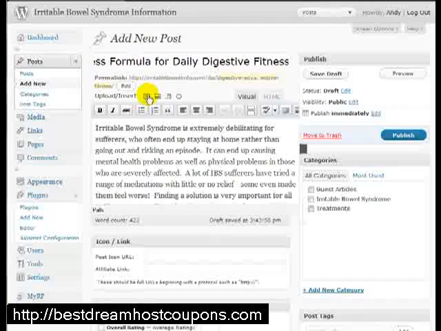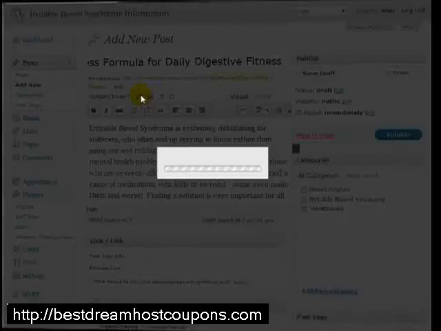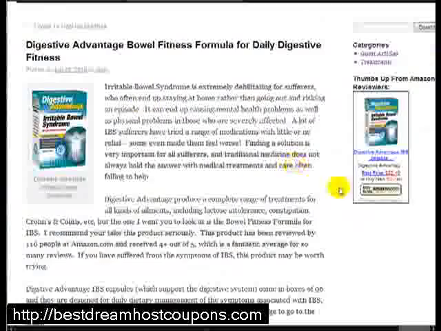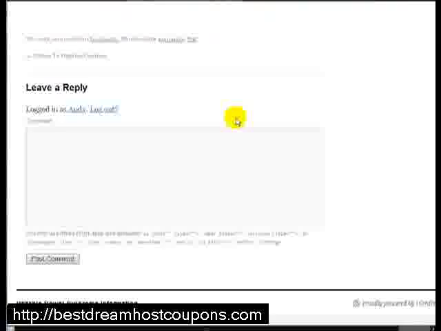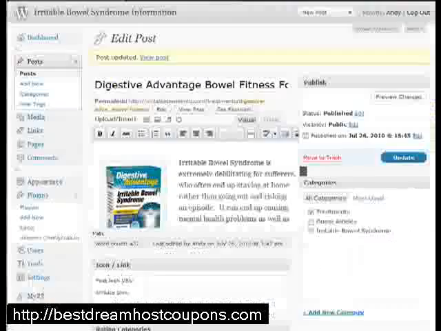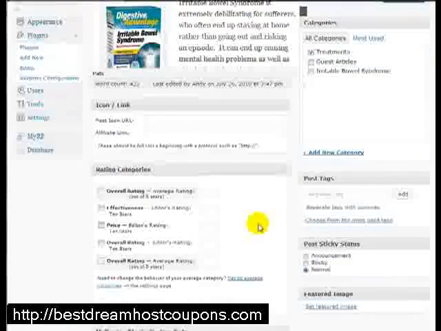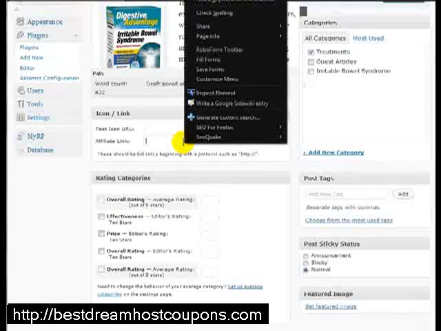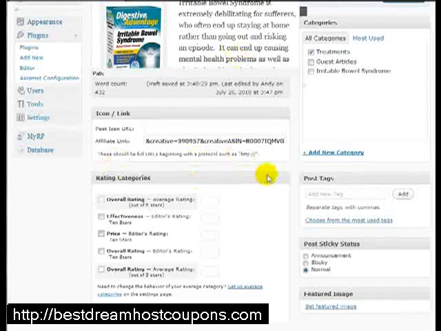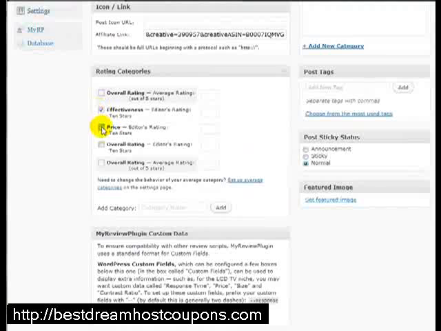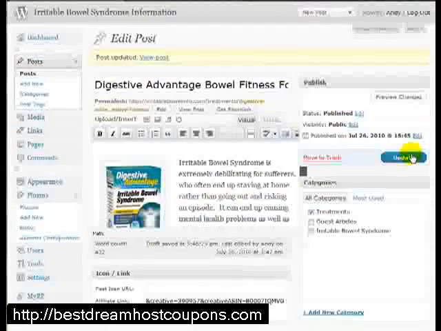I'm just going to add an image in here of the product. The one thing we haven't got yet is the rating and review plugin. It's not activated on this particular post. So if we go back here, what I can do here is I can insert the affiliate URL in there, and I'm going to rank all of these. Effectiveness, I'm going to give it a 9 because based on the user reviews at Amazon it's pretty good. Price and overall a 9. And let's just update that.